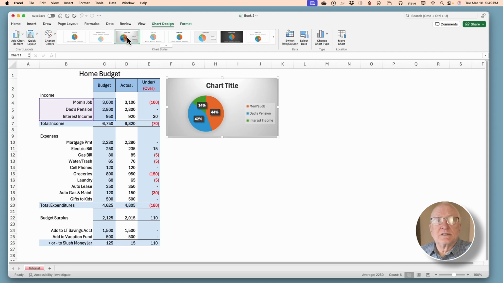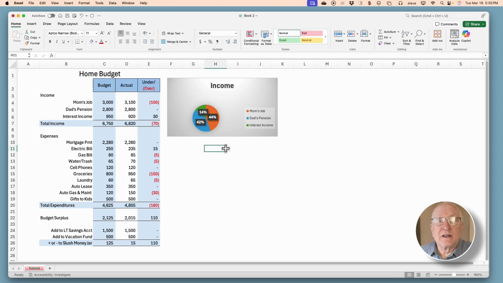You notice it just says chart title. We should say what it is. So we can just double click, actually triple click, to select the entire text in here and put down that this is the income. This chart describes everything that it does. It covers the income. Mom's job is 44%, dad's pension is 42%, and the interest income we get is 14% of the income. Let's do the same thing for the expenses.